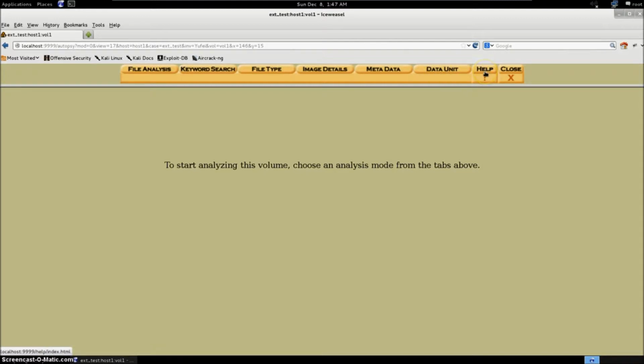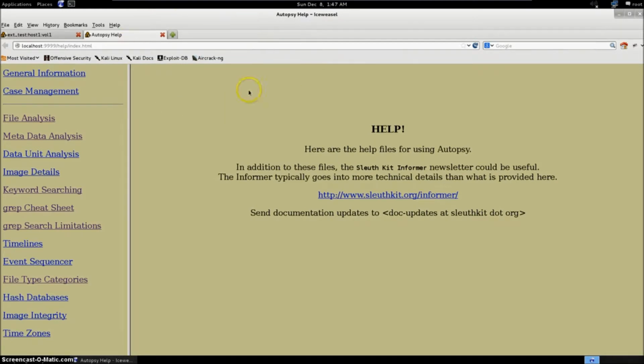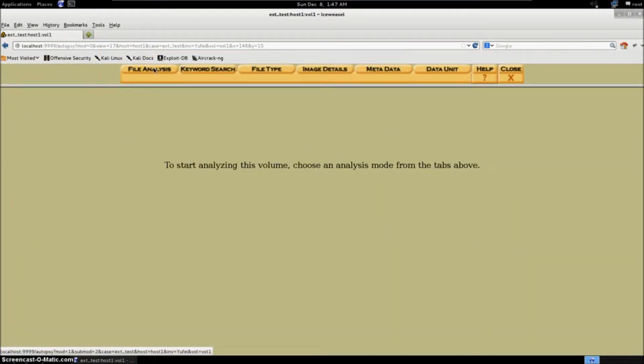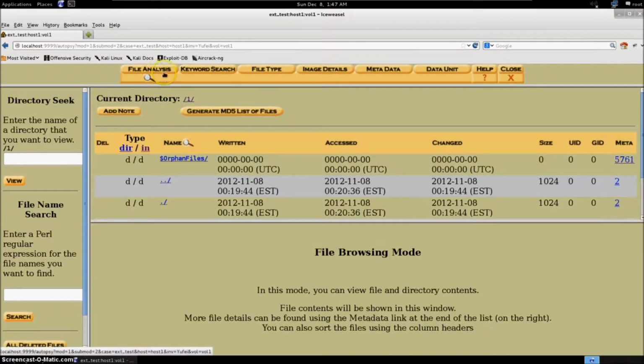Furthermore, if you have any questions, you can click help, and the instructions about Autopsy are shown here. So I'm going to close that. Okay, let's go to file analysis now.